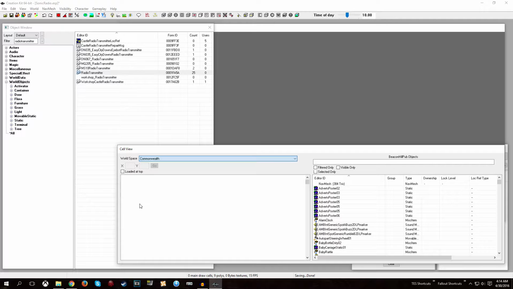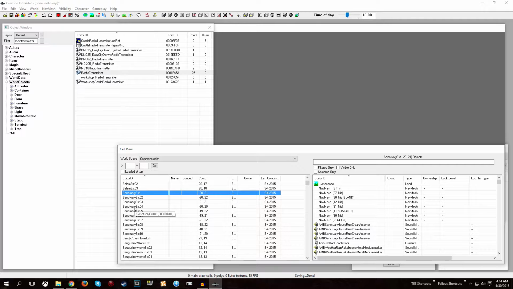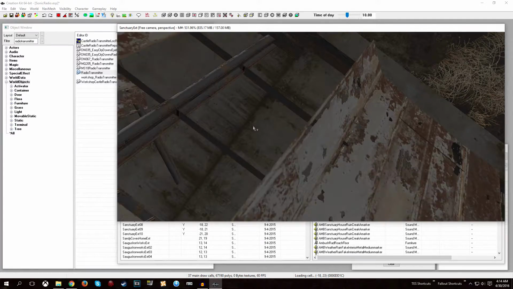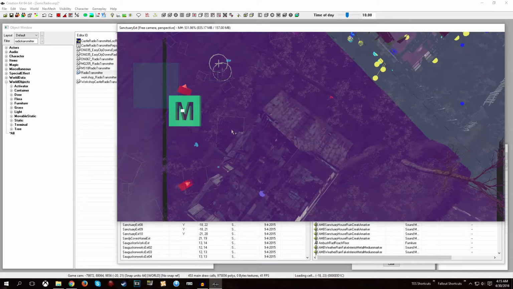So I want Commonwealth, and then I'm just going to quickly type, when this loads up, SANC to filter it quickly. There I go, Sanctuary Exterior, so I'm going to double click that. Okay, so when it loads up, it sometimes takes a while. I have Sanctuary here, and you can see all these markers. They're a bit of a pain in the ass.